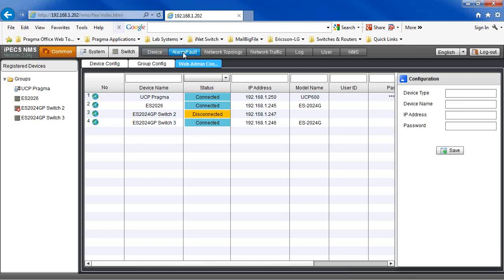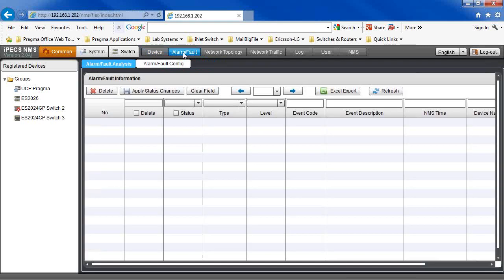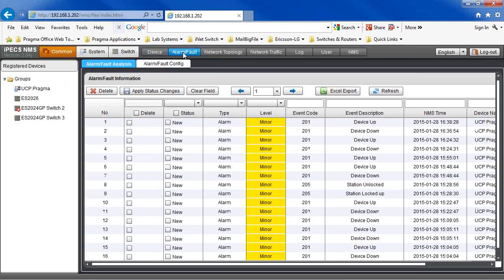Next tab across is the alarms and the faults. So this will bring us up any new faults that are occurring. The fault level can be major, minor, or critical. On this particular system, nothing's flashing up red as critical, and this is just saying that we have some minor faults with the devices that are going up and down, or a station being locked or unlocked.